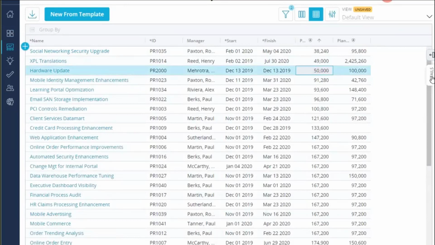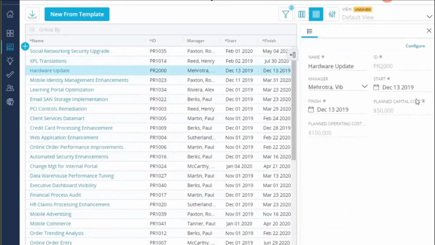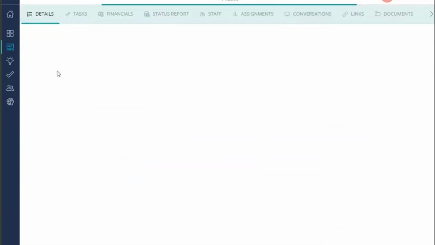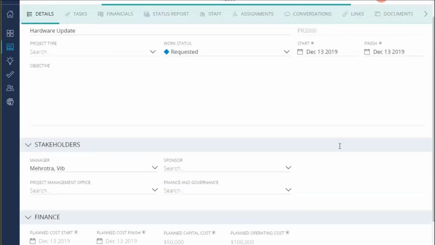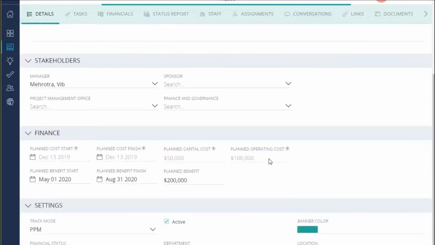If I go into the details flyout, I see that these two values are grayed out and I cannot modify them. If I go inside the project, I see those again grayed out. So I cannot modify these fields because I only have view rights to these attributes.